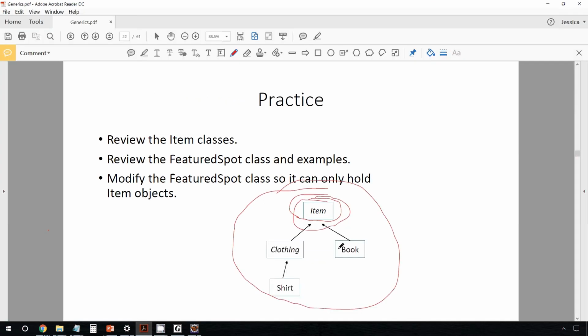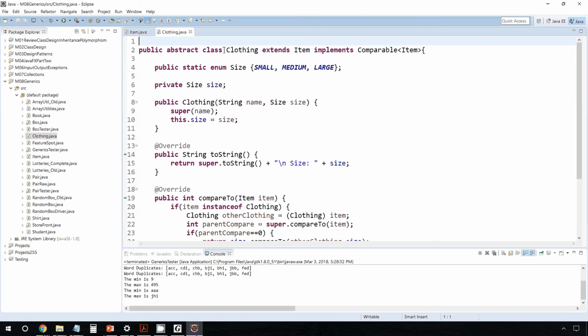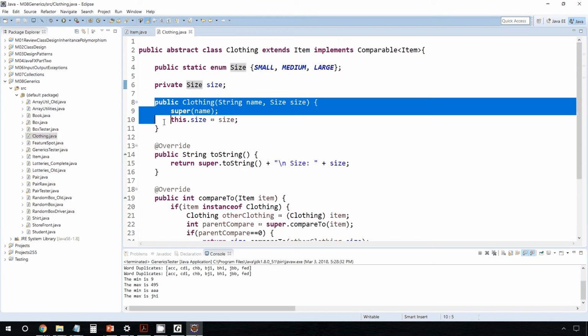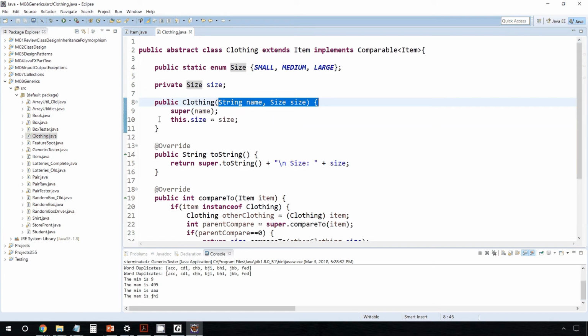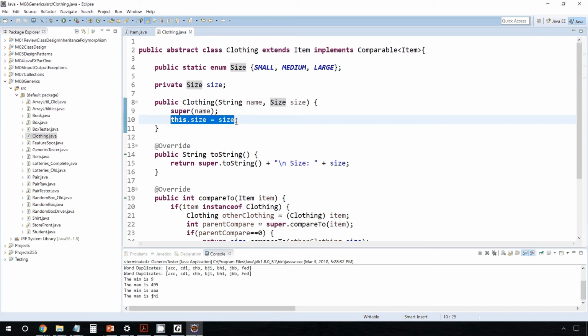Then I have two more specific kinds of items that are going to be sold in this online marketplace: clothing and a book. Clothing is also an abstract class. Inside of clothing, I define an enum called Size, small, medium, large, and I have an instance data variable of type Size. So my clothing constructor takes in the name and the size and passes the name back up to the item constructor, then initializes the size.